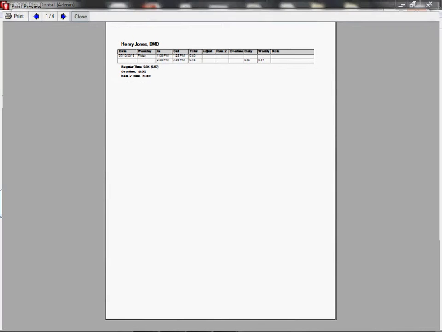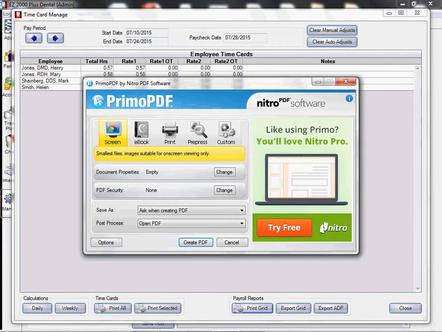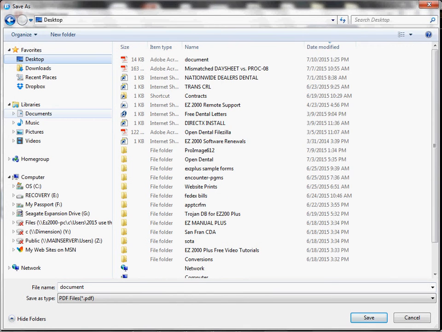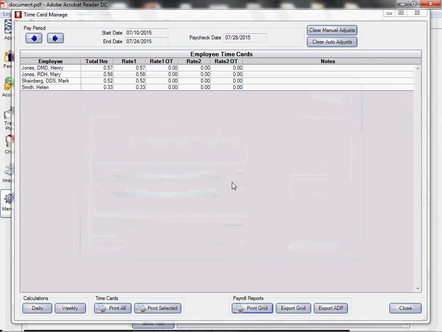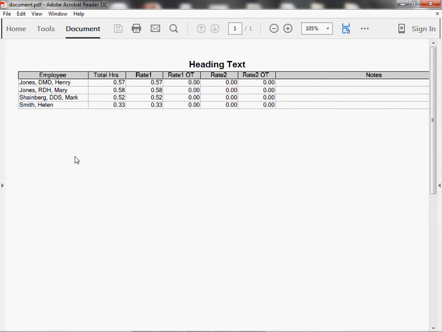Now, let's get back to the payroll reports section on the bottom right. The print grid, I'm going to have that go to a document on a desktop here. I'll make a PDF out of it. It'll actually print onto your printer though.